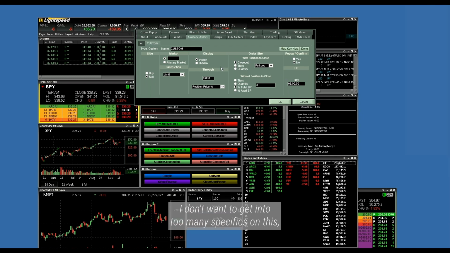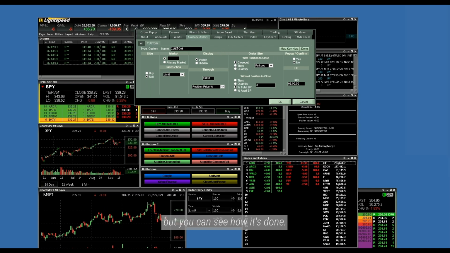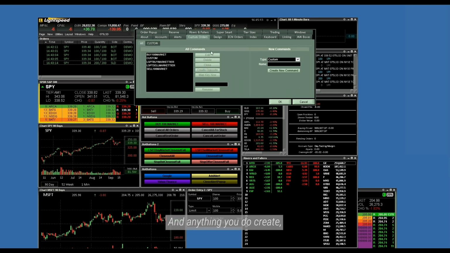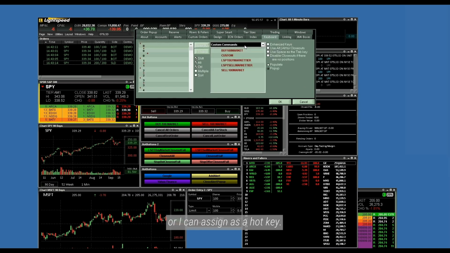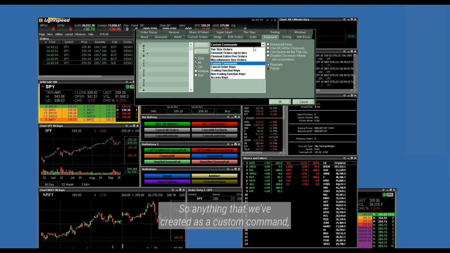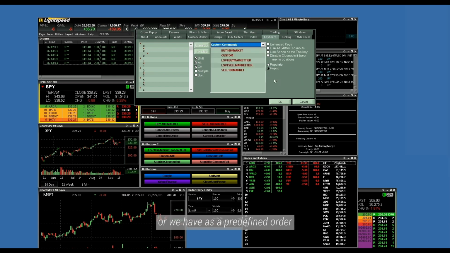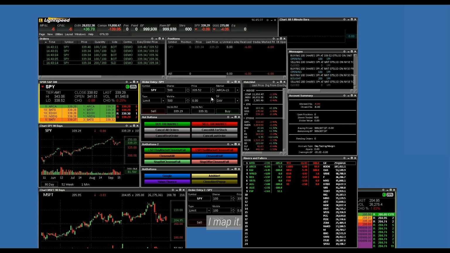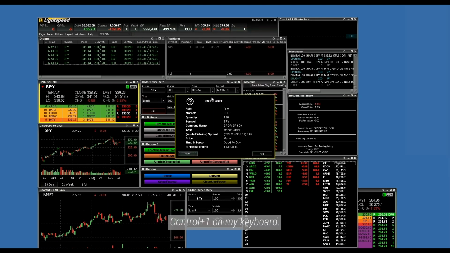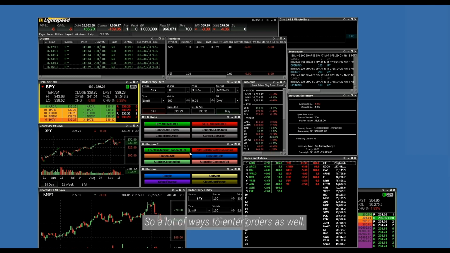I don't want to get into too many specifics on this, but you can see how it's done, and anything you do create, you can also create as a hot button, or I can assign as a hotkey. So anything that we've created as a custom command or we have as a predefined order can also be assigned as a hotkey. Let's say I do Control-1, I map it to Control-1 on my keyboard, that creates that whole order as well. So a lot of ways to enter orders.